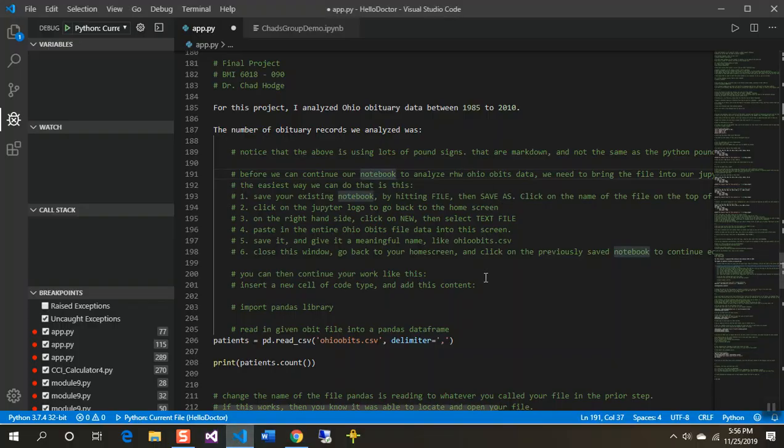Let's make sure we're not getting ahead of ourselves. Yeah, I was calling it Ohio obits in my example here. So I'll stick with that. I just wanted to show you how we download and upload it into the Jupyter server.